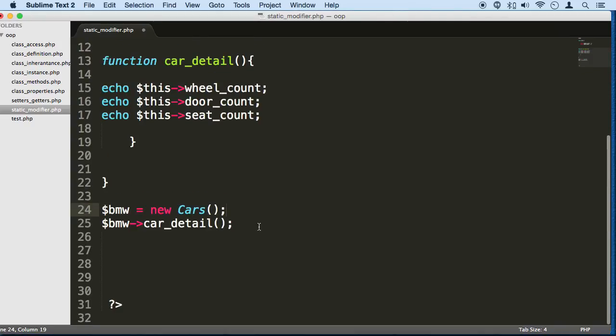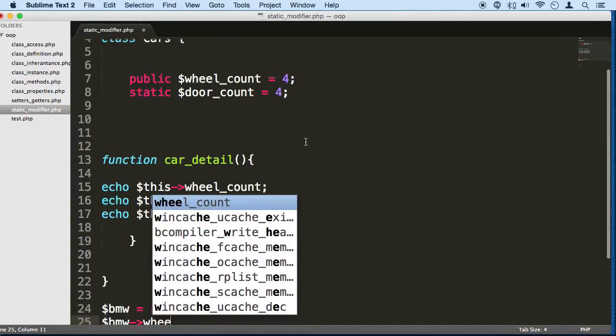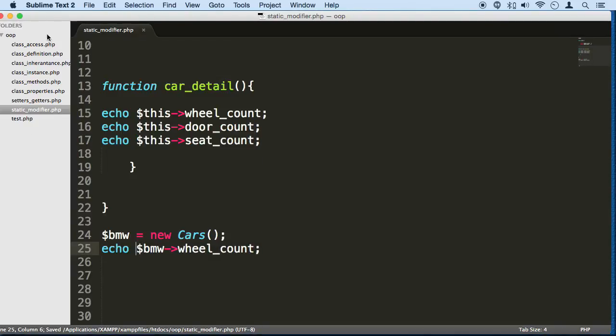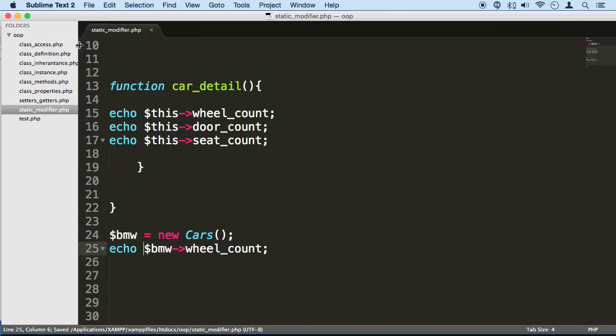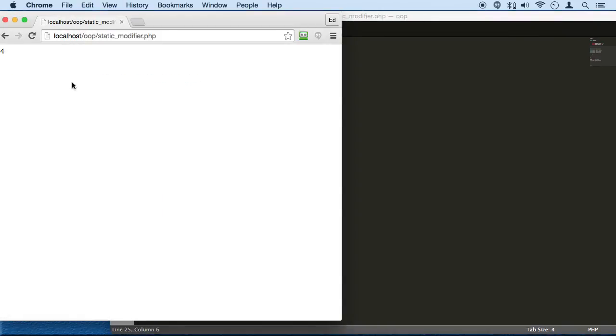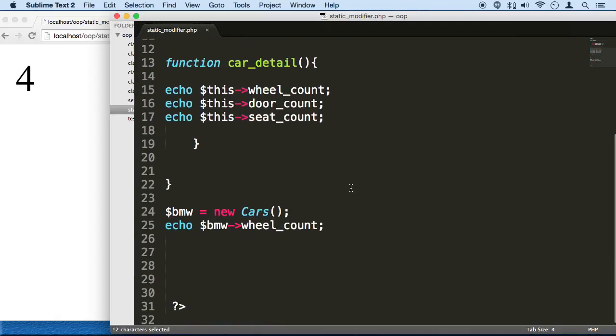So now for us to use that property, let me take this out of here. Let's say for example, I want to use the wheel count. I'm going to echo it out on the screen. Let's make this a little bigger there. So we can see that it's echoing out the 4. Now let's go ahead and try to echo the door count and see what happens.